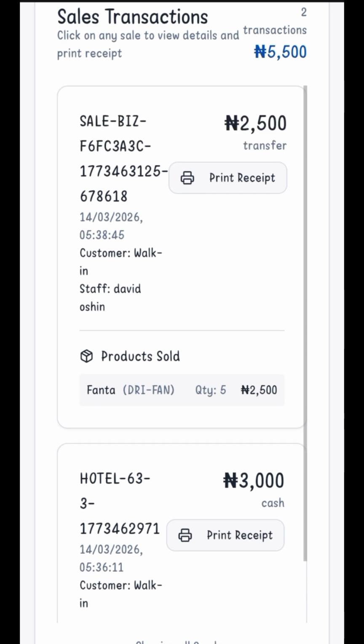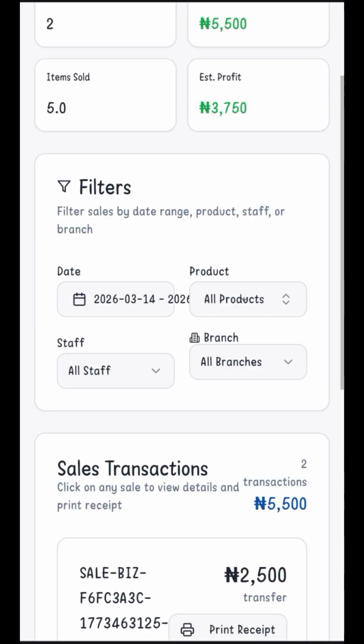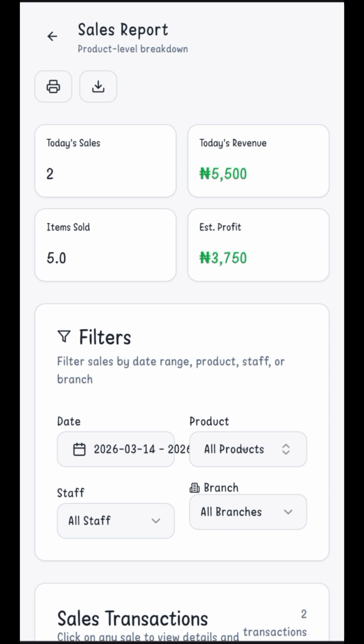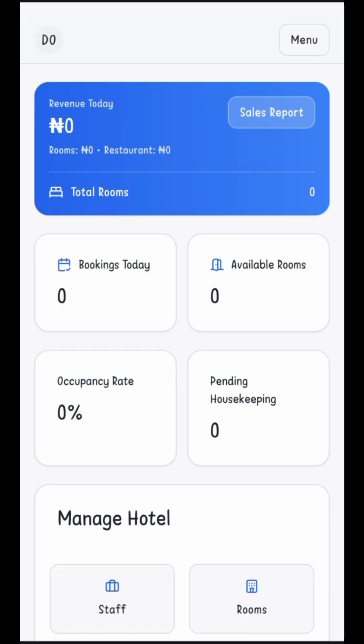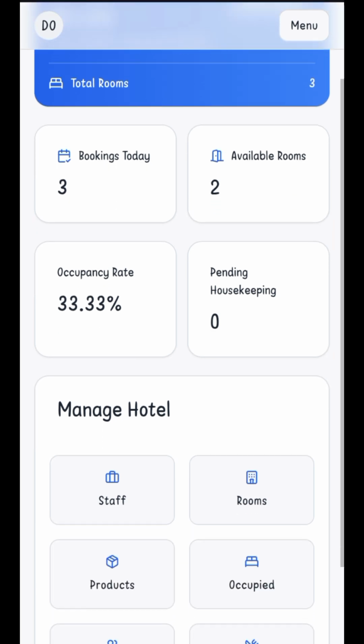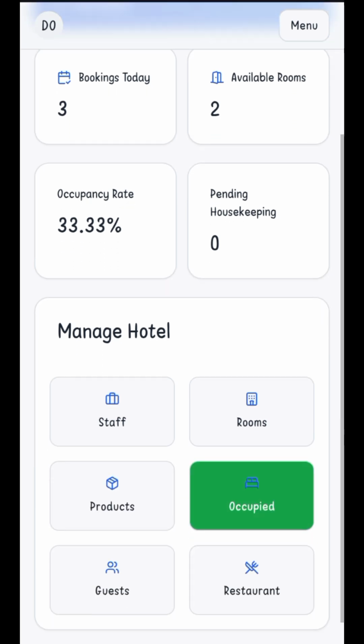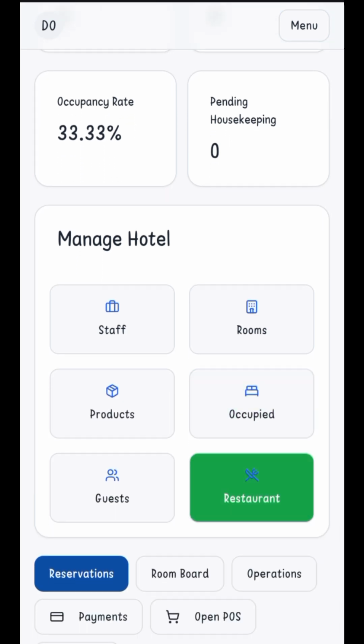So the whole goal is for you to be able to manage your hotel very easily all on one platform and then manage all the sales, track your inventory, track your sales, track your profit. So you know what your business is doing in real time.